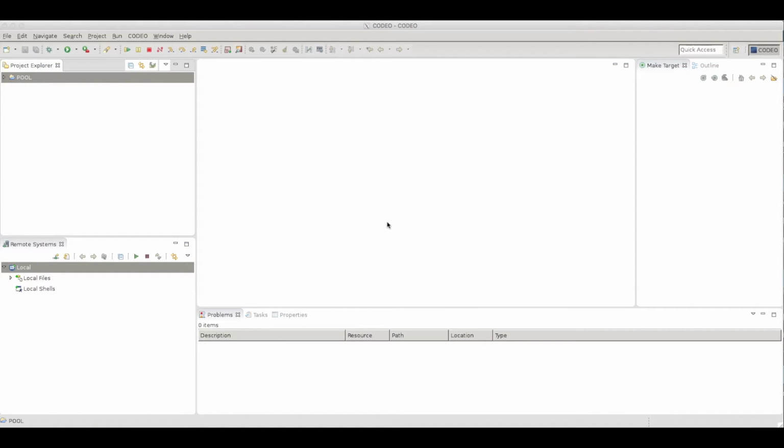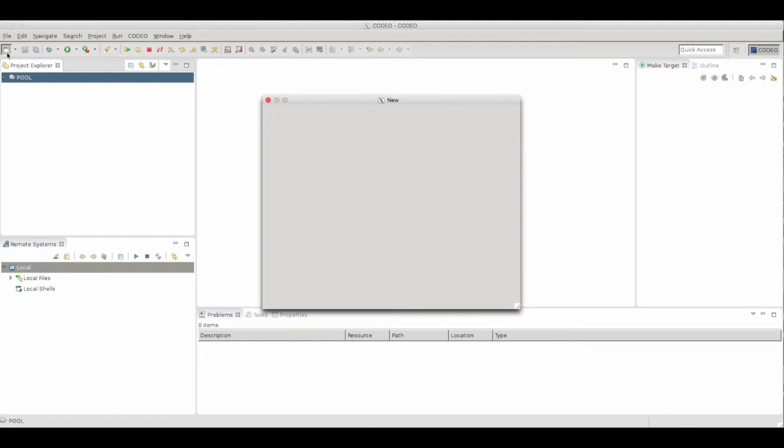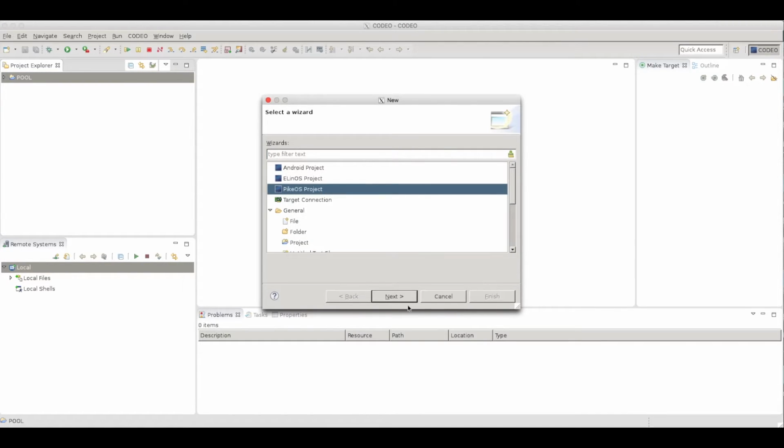Okay, so what you see now on this screen is the CODEO development environment. This is an IDE for PikeOS, which is based on Eclipse. And what I will just do now is create my very first project. So let's go. All I have to do is press this button, create a new PikeOS project.